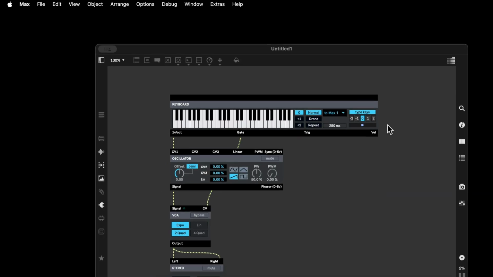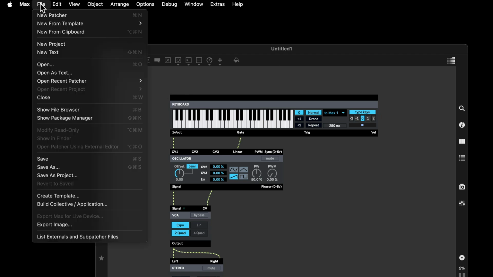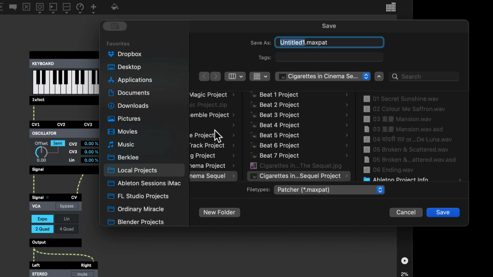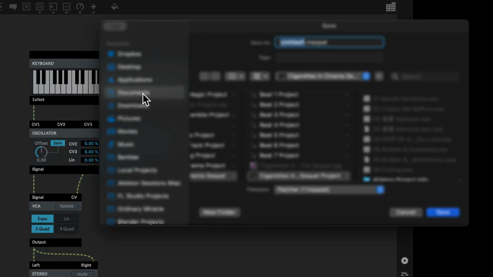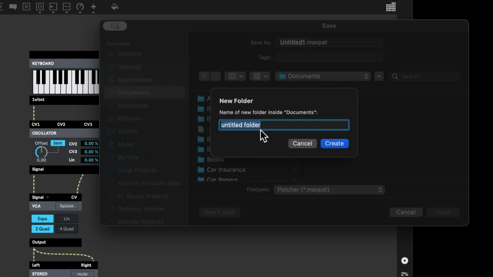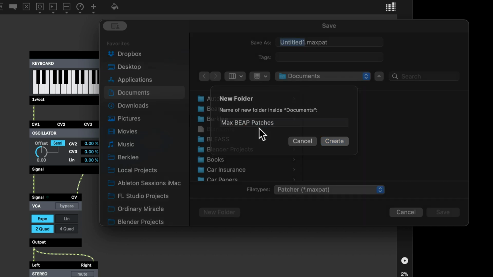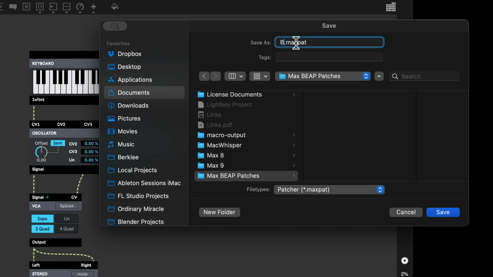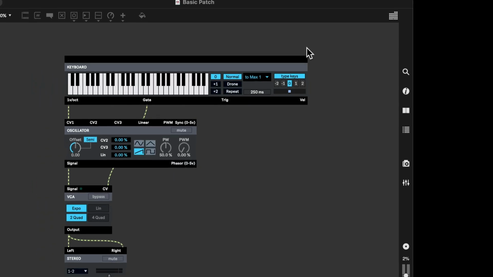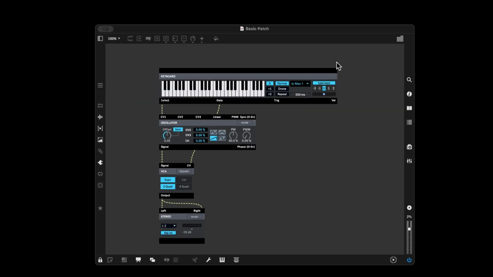Alright, so I'm going to now save this patch. I'm going to click on the File drop-down menu, and then there's a Save option here. I'm going to create a folder in my Documents folder, call it Max BEAP Patches, and save this patch in here. So those are some of the fundamentals of working with BEAP modules in Max.